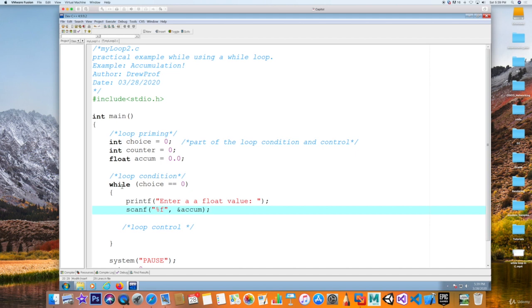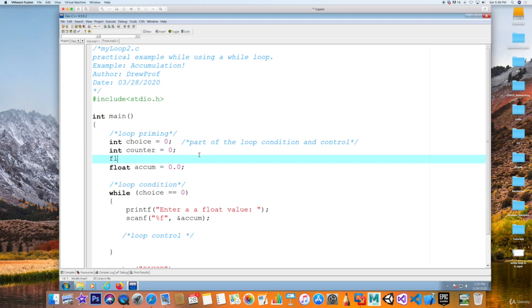Maybe not. Here's what we're going to do, because then you're going to write over what's in the accumulator. Let's do this: float num, or quantity, or value. Value is better. And this one you don't need to initialize, because you're going to set up the value right here. Value. Much better this way.